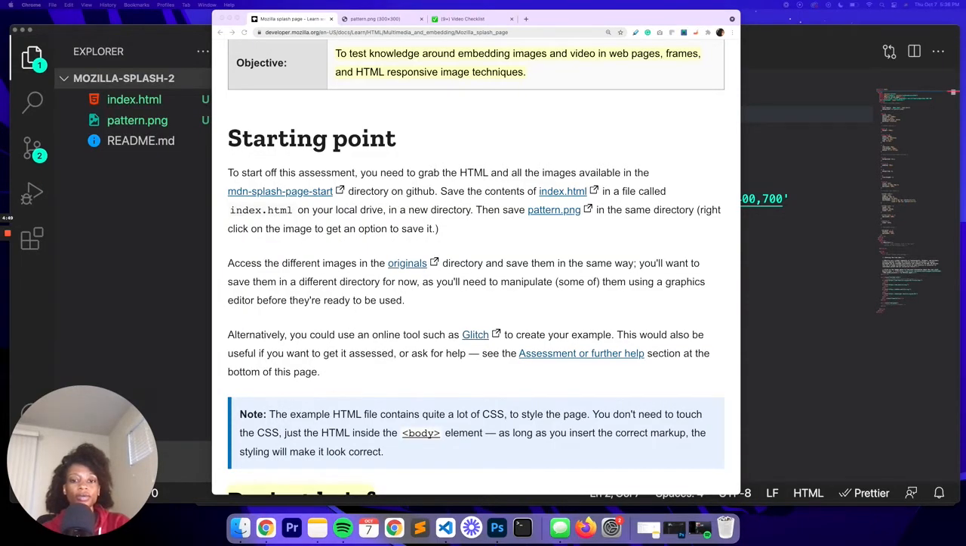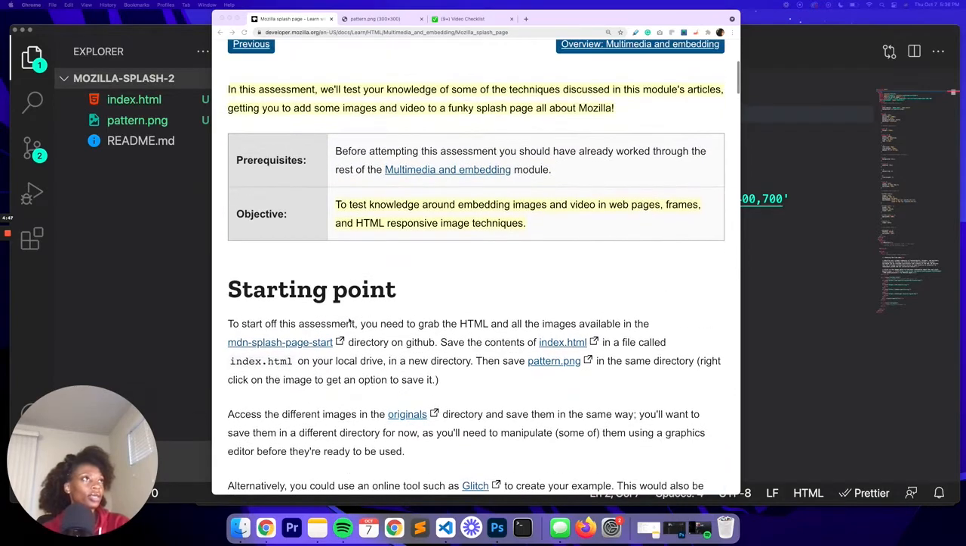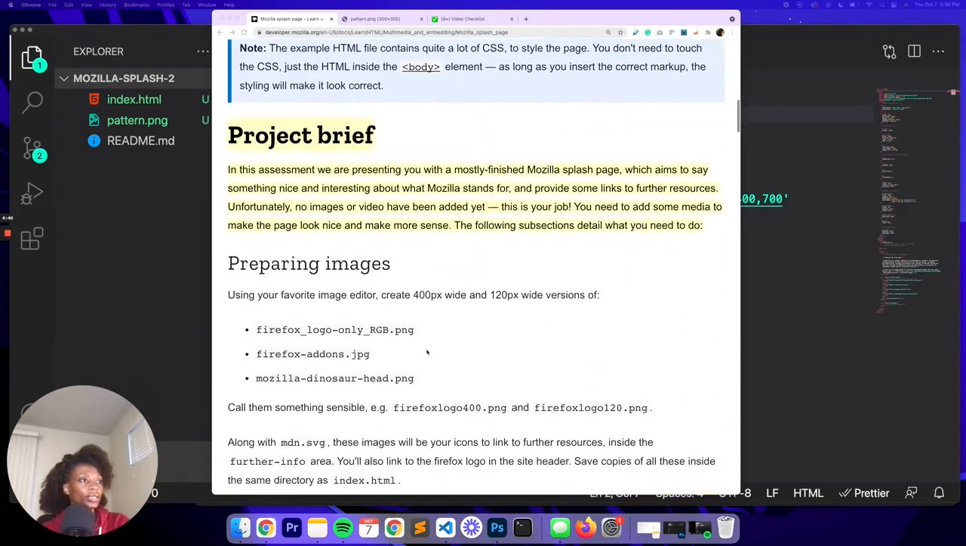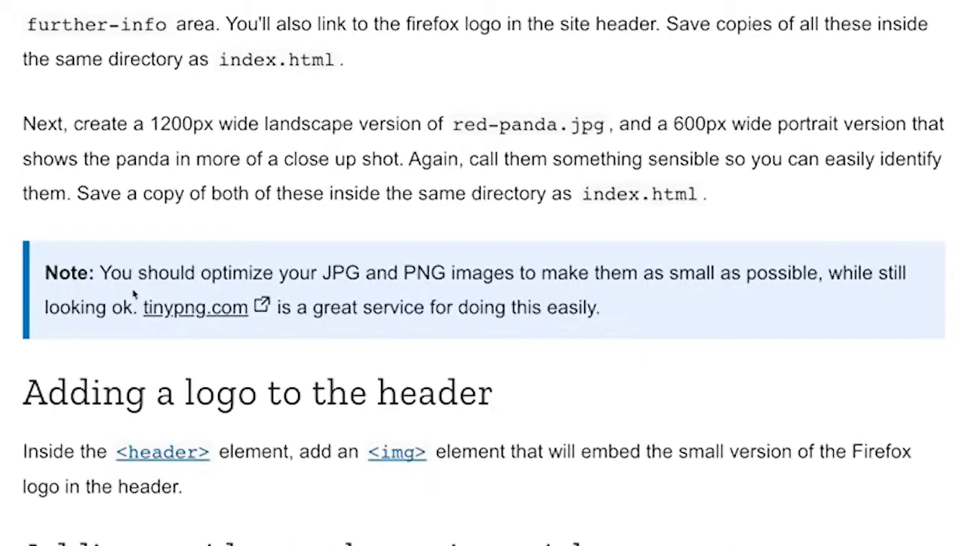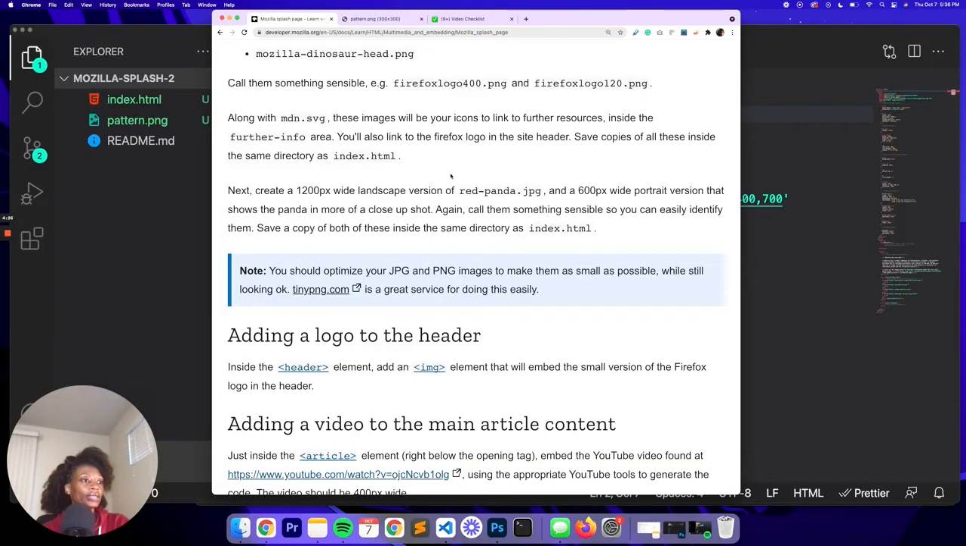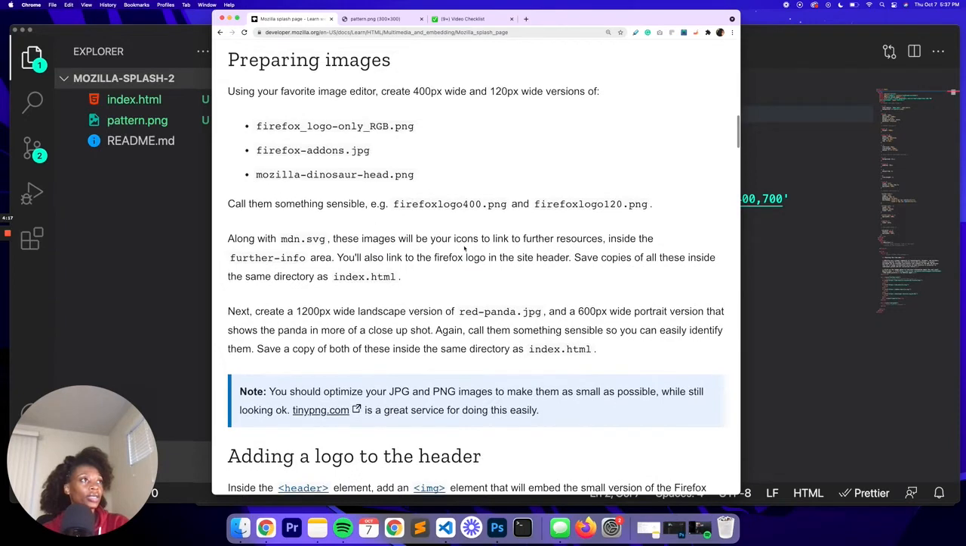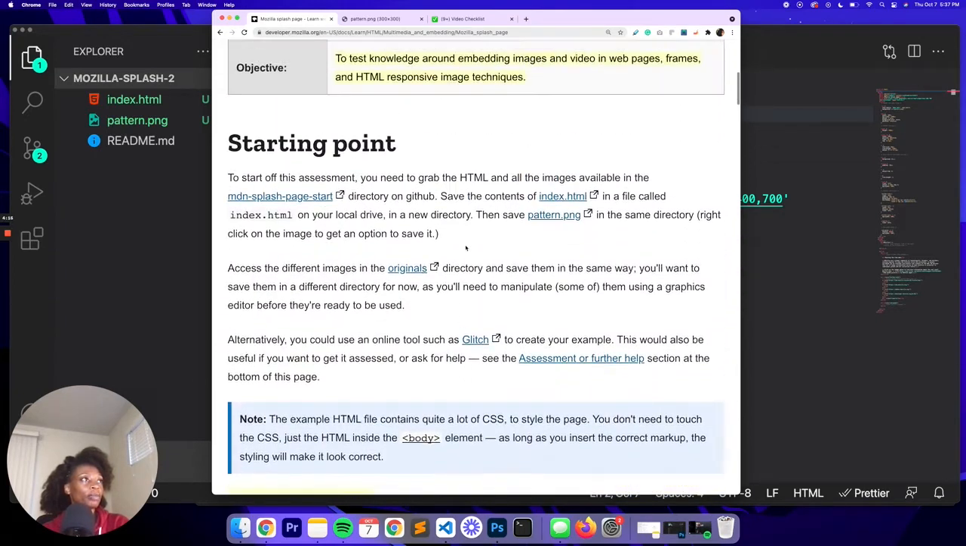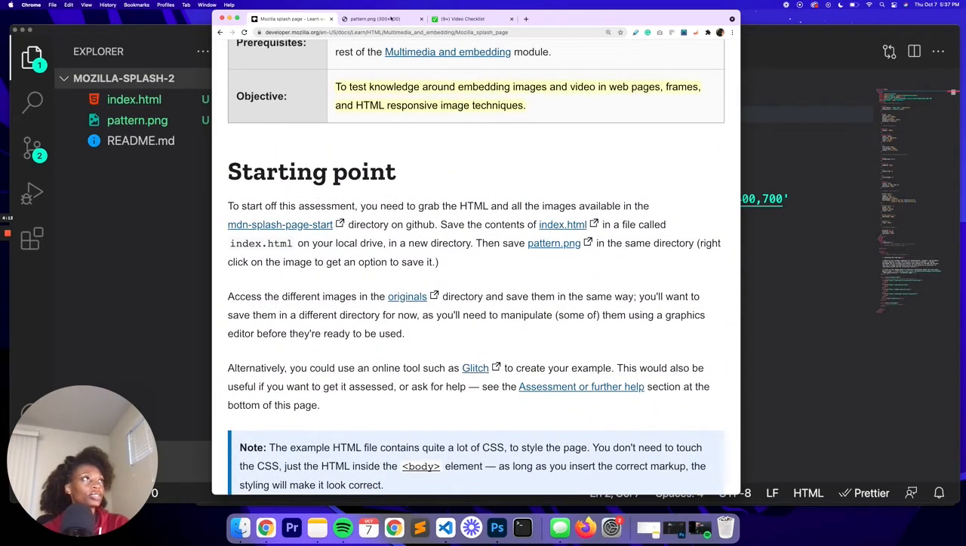And actually, you know what, I forgot about something, because there's something in this document that says you should optimize your JPEG and PNG images to make them as small as possible while still looking okay, and TinyPNG is a great service for doing this easily. So actually, I'm going to run all the images through TinyPNG first before I save. So I'm going to go back to pattern, which is already saved.